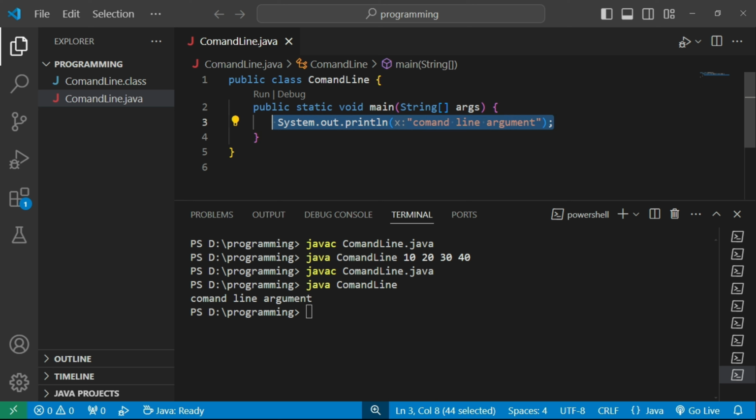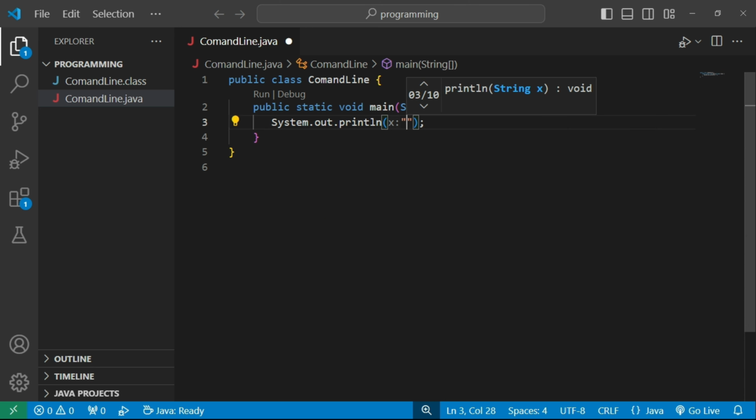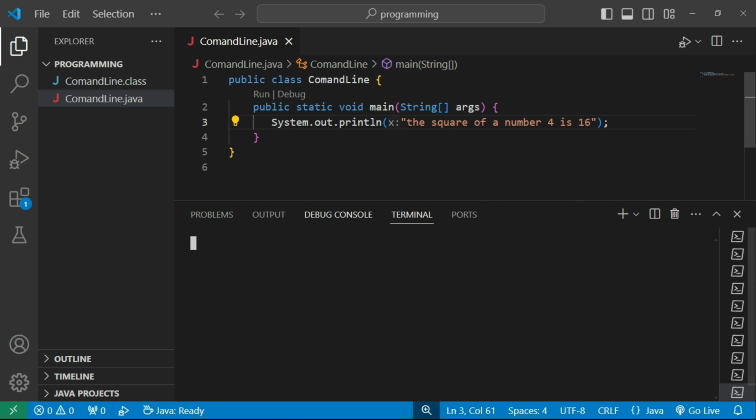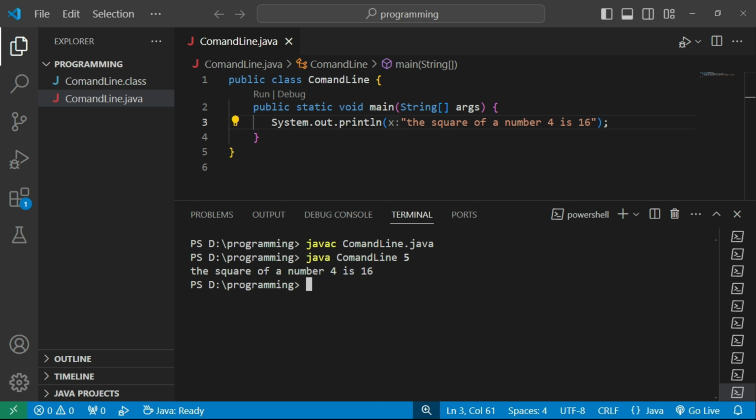One more use of command line arguments: I need to print the square of a given number. The square of the given number 4 is equal to 16. Save it, open the terminal, and run javac CommandLine.java. Compile it and run it with java CommandLine, and if we pass 5, it will still give the square of the number 4.